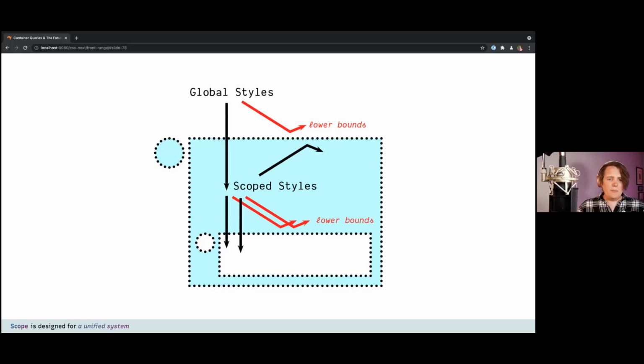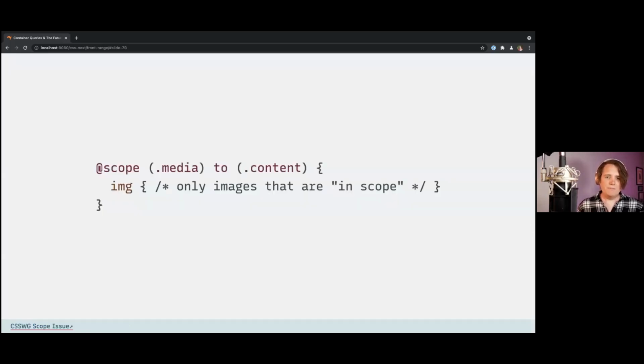Different styles can be given different or overlapping boundaries, while global styles continue to apply globally. And this provides us with a much lower impact alternative where scopes are defined in CSS and can be reused across components and overlap and cascade together. It's a much more flexible system.